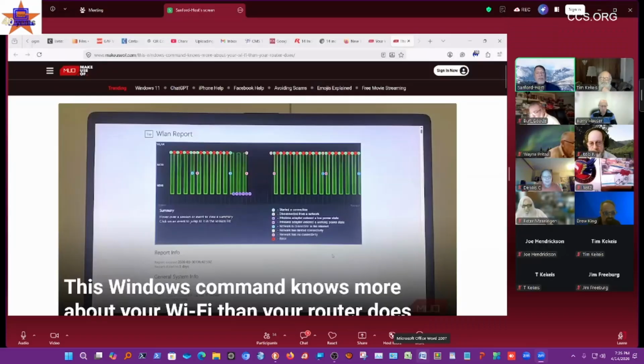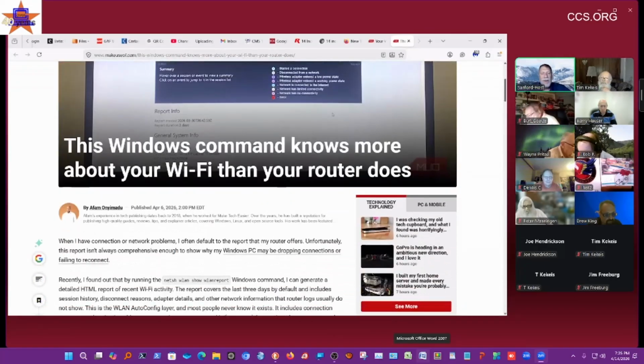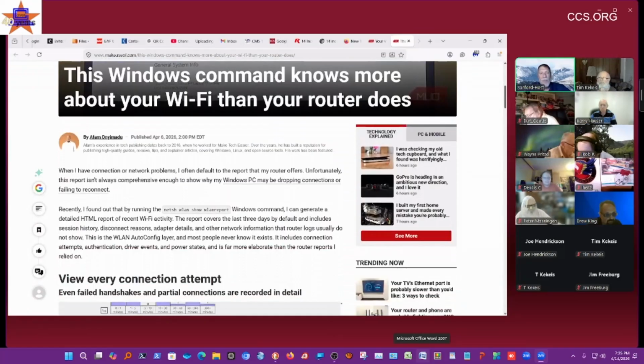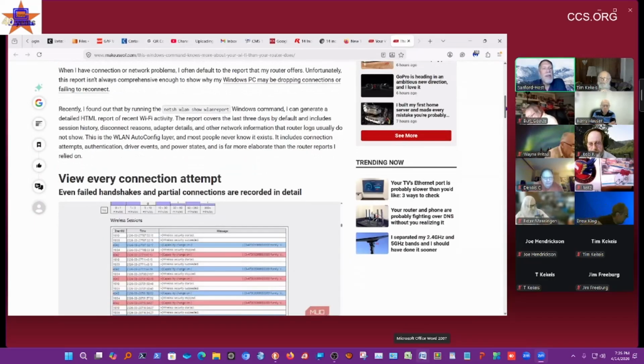Windows commands know more about your Wi-Fi than your router does. Now, this one I did not explore yet. I thought this might be of interest. I recently found out that running net WAN show WAN report, a command line, gives you a report. I guess this is what it gives you. I should try this. Let me copy this, see what that does.